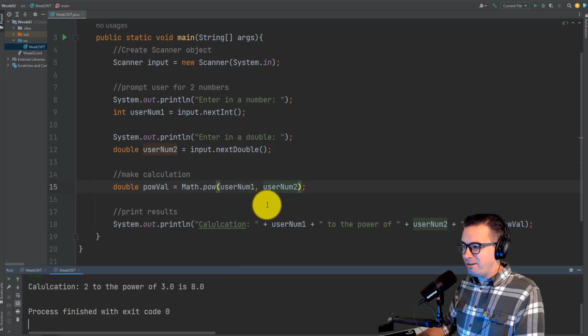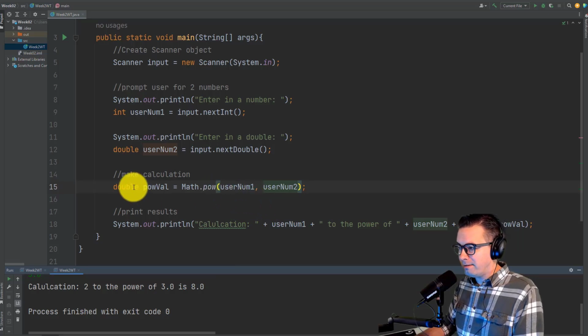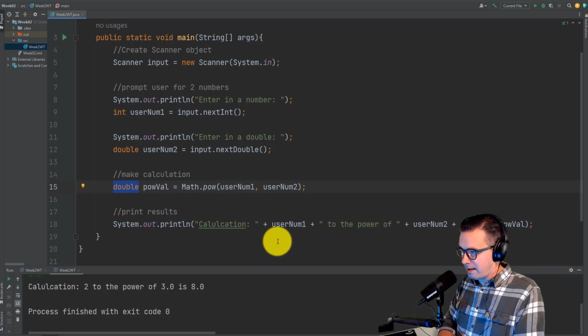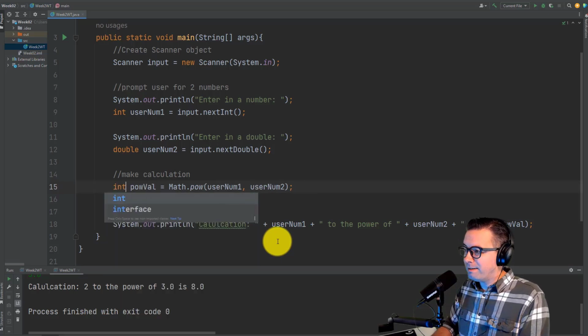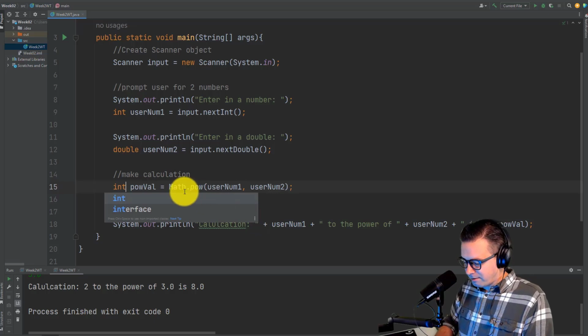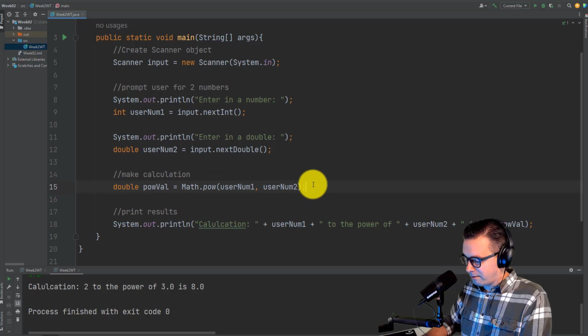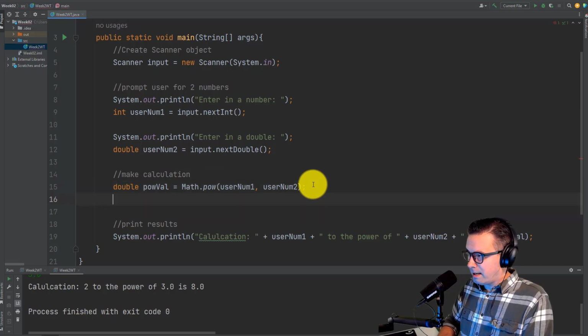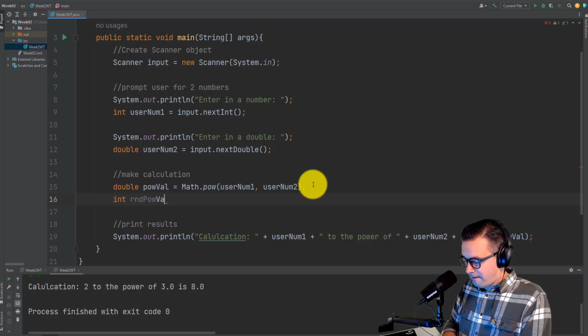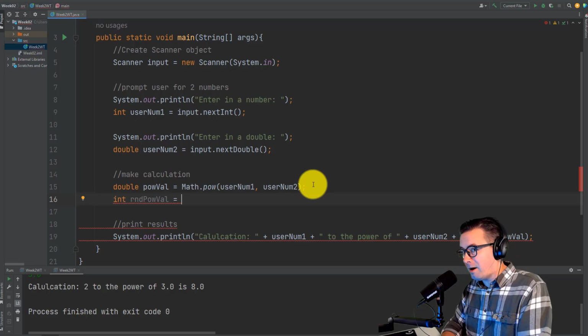How about, let's try rounding this. So instead of doing a double, we want this as an int. Actually, let's just keep it like this for now. So let's round it. So then it is int, do round pow val. And that's, remember, using math.round.